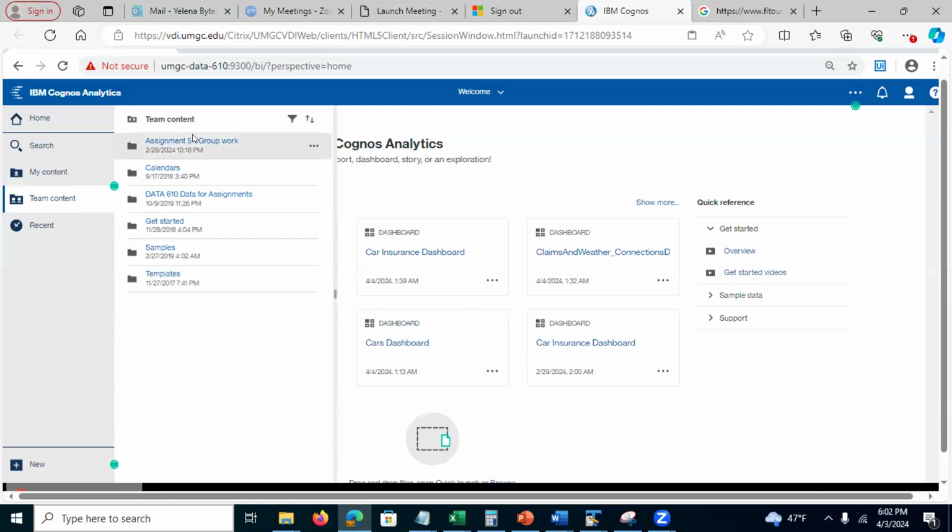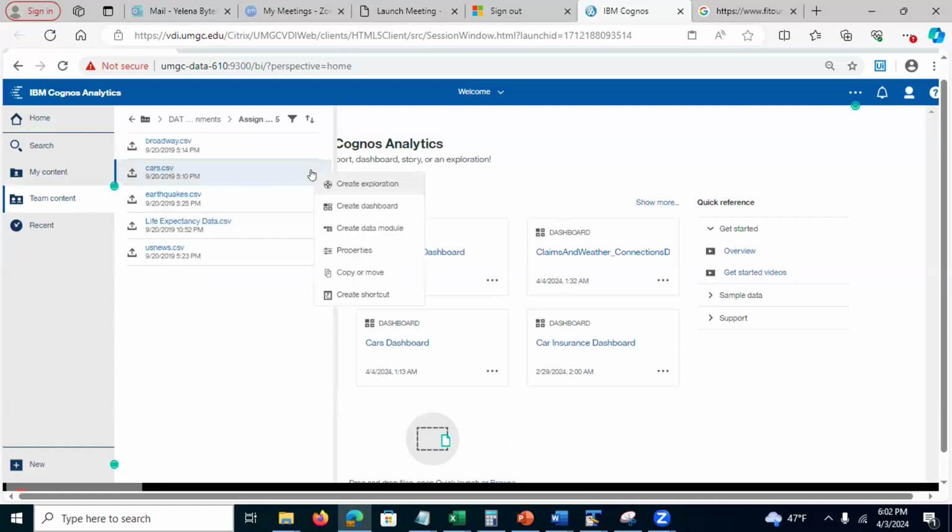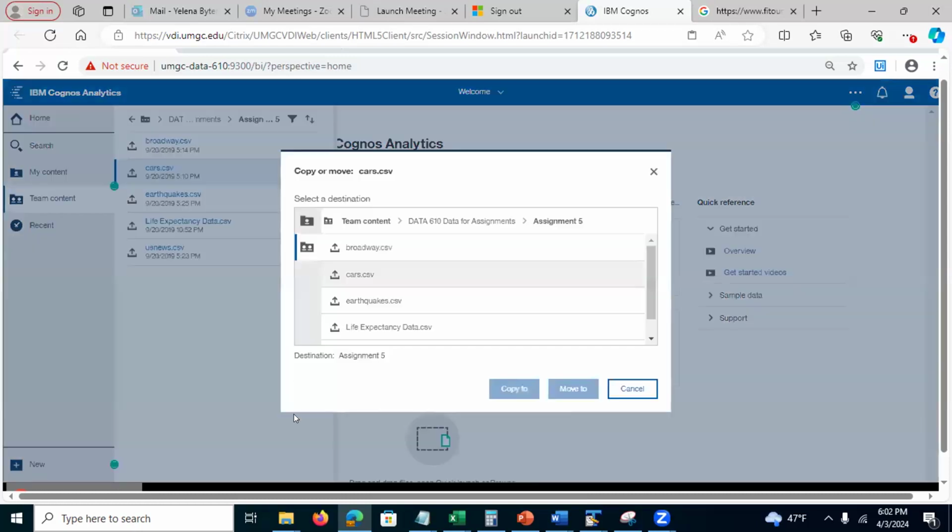Like for example, suppose that my team decided to work on the car data. So I go to here, I go to the data, right? So that's assignment 5, that's a car data. As a team leader, I'll have to do this. I have to click here, and I'm going to select copy or move, but this time, I'm not going to copy it to my area. I need to copy it to my folder.